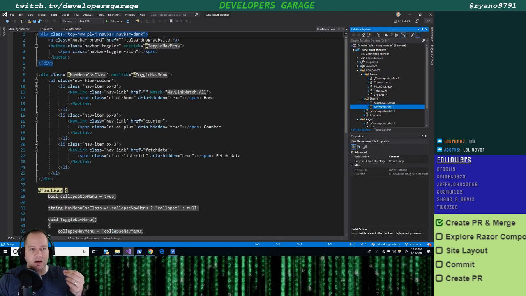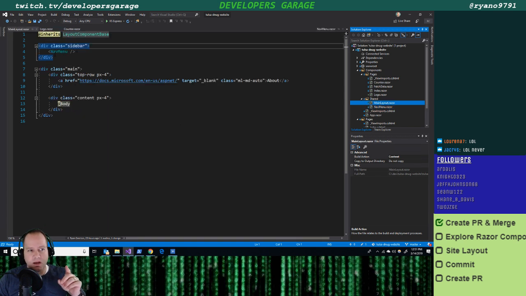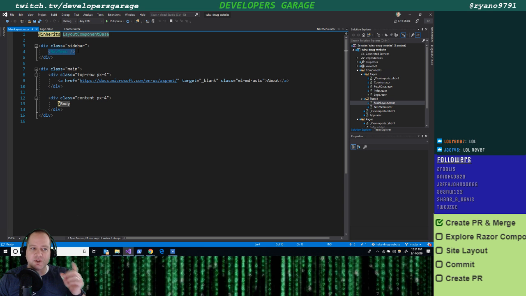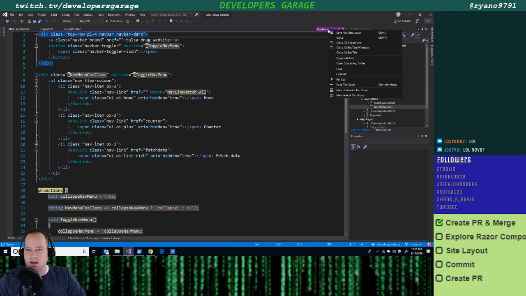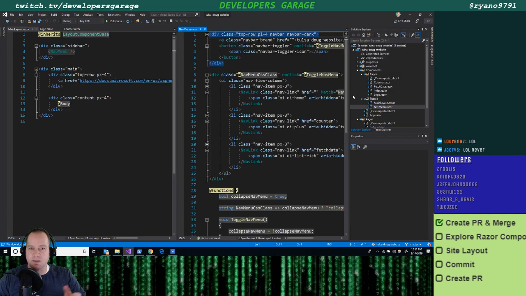So if we look here, we have our nav menu .razor. And if we look inside here, it's actually using the nav menu component. So I'm going to bounce back here real quick. One of the things I can do with Visual Studio is I can put them side by side so we can see them together.